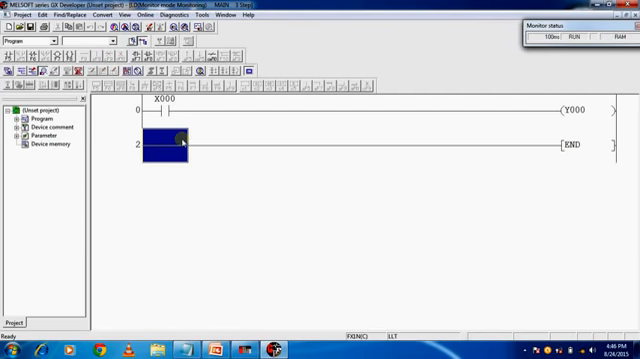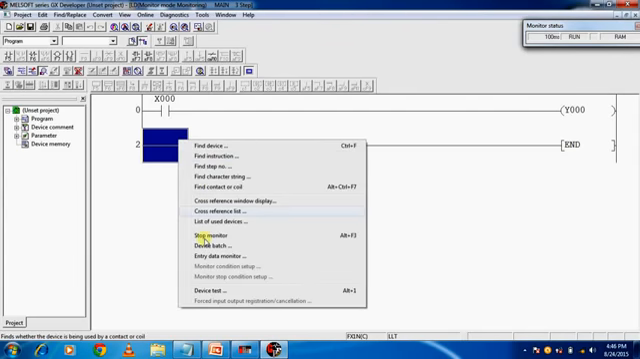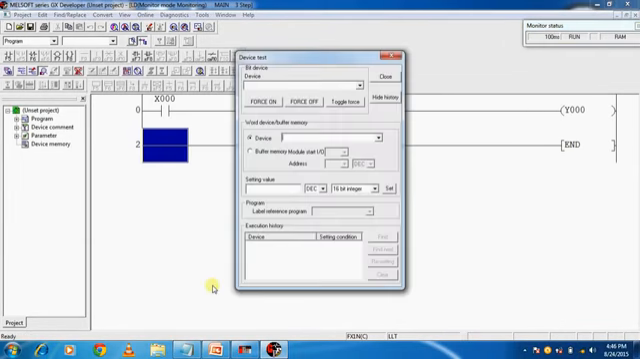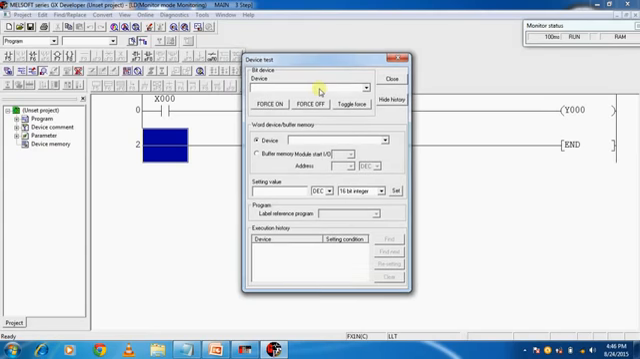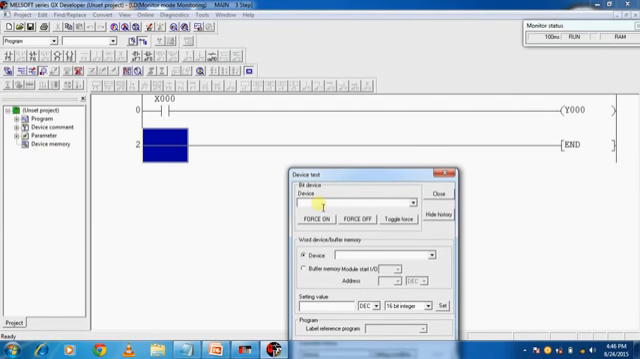Now the last step is to test your program. So right click and then go to device test, and here type the address X0 you want to switch on, and here force on and force off. So first force on, then you are seeing here the output goes on, and if you press force off, then the output goes off. So this is basically a program of simple input and outputs.